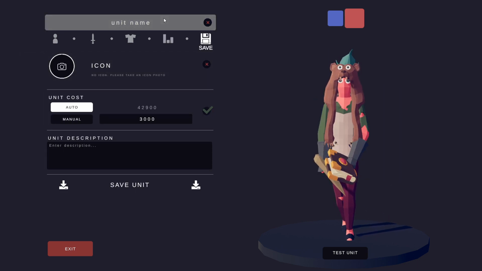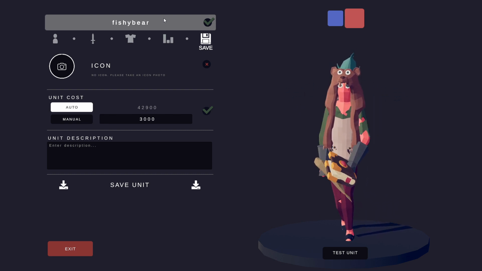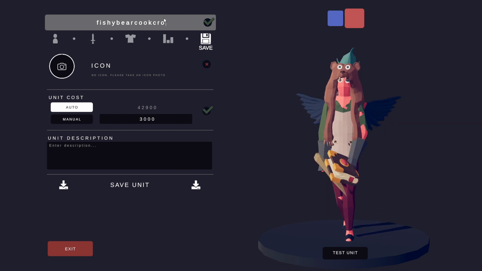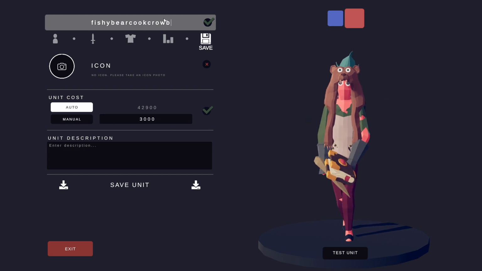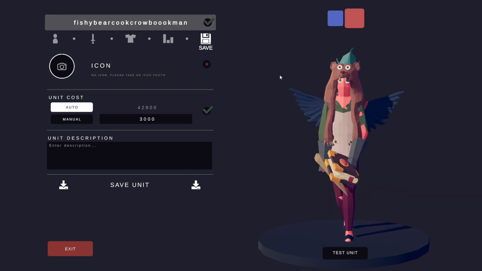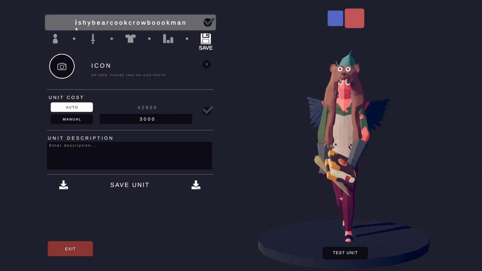Next up, the name. Make sure to give them the name how they are in the game, or just give them a random name off of what you like. Me, I'm doing Fishy Bear Cook Crow book, with 3 O's, man. Perfect. Then I'm gonna capitalize it.